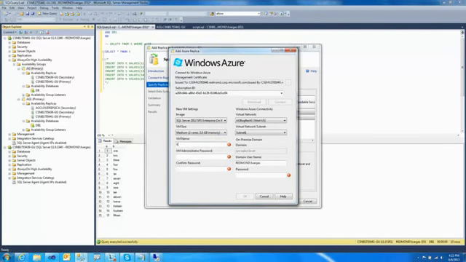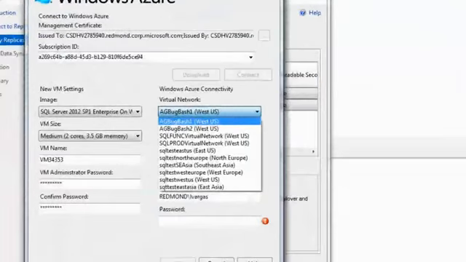I can give a name to the VM. I specify the administrator password that I'll use to connect to that VM if I want to administer it. Then I can specify where I want that VM to be created. So my network administrator has already created different virtual networks, to the different Windows Azure regions.